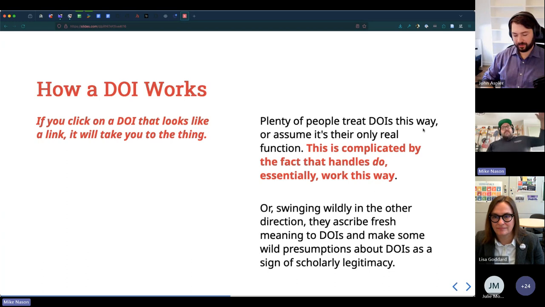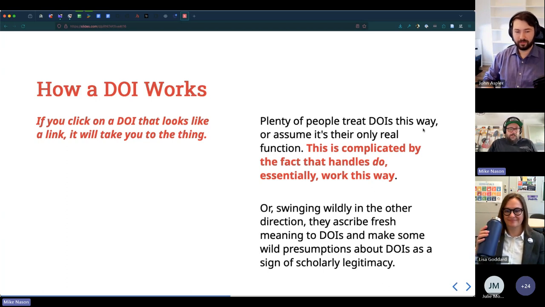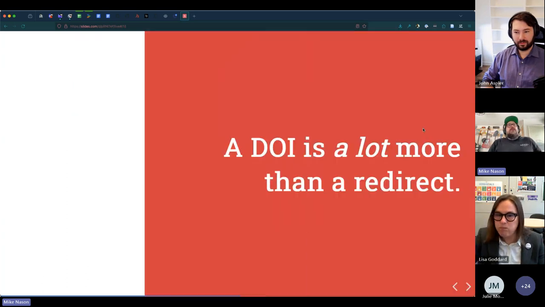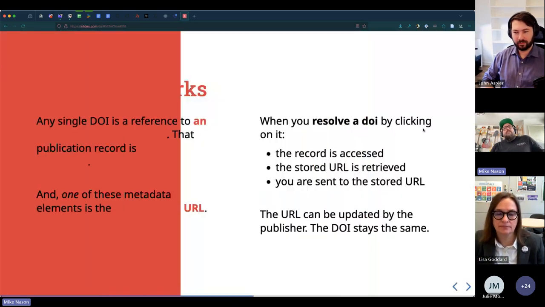Or, wildly swinging in the other direction, they ascribe fresh meaning to DOIs and make some wild presumptions about DOIs as some sort of signifier for scholarly legitimacy. Equally as baffling, but way in the other direction. So it falls somewhere in the middle. DOIs are a lot more than redirects.